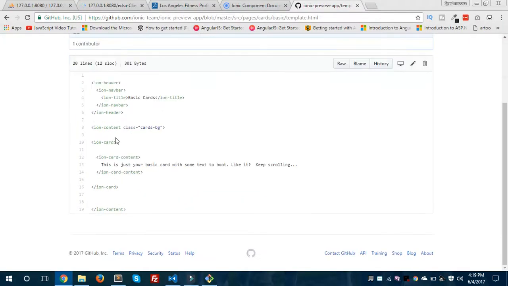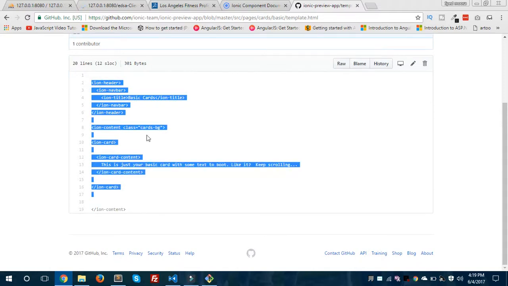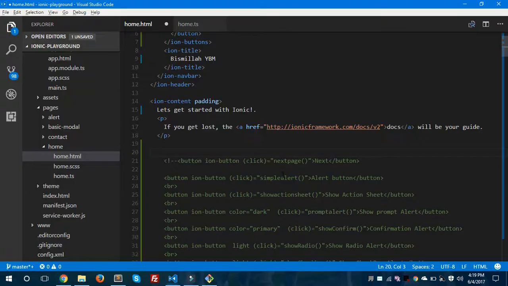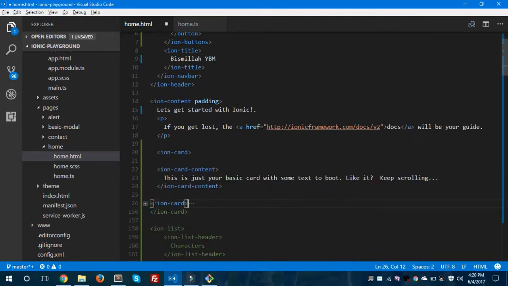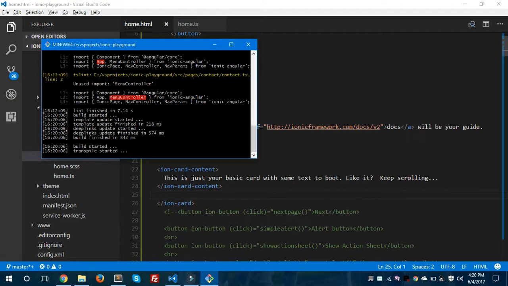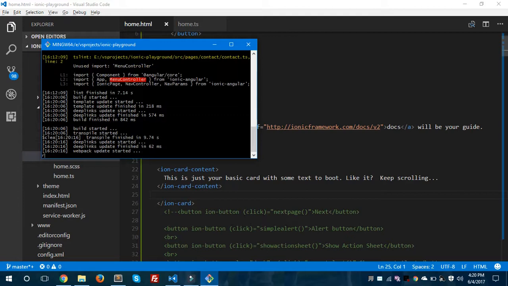So you have the file open here on GitHub. Ion header, inside ion navbar your title will come, basic cards, and inside ion content you have the card class. Let's copy this and paste it down here in the ion content tag. Let's save this and let's serve it on Ionic Labs. So we have Git Bash installed here. So I am writing the clear command.